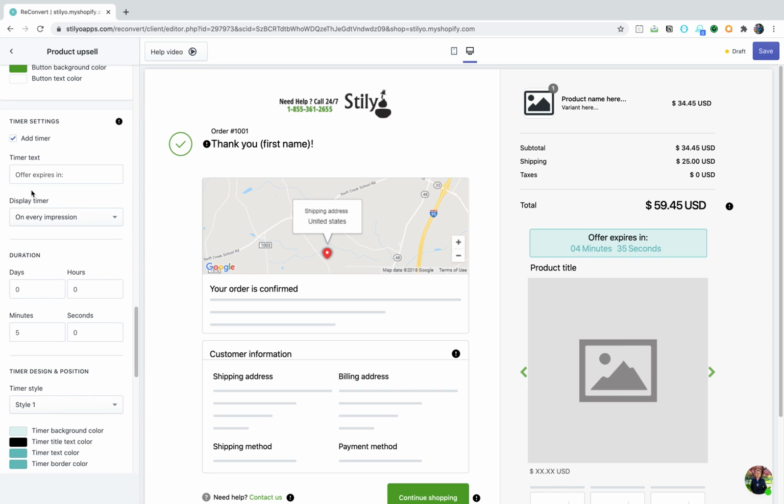And the next setting we're going to have here for the timer is display settings. You can either display the timer on every impression, which means that whenever the customer will refresh the thank you page or will get back to the thank you page, the timer will reset and count down from the beginning. The second option is display once per customer. This will display the timer one time per each customer, even if the customer is leaving the thank you page or getting back or having multiple orders, the timer will only display once.